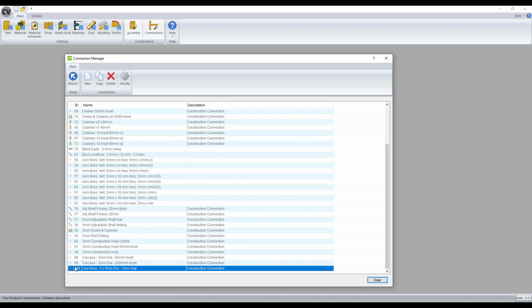Now we will create 2 additional connections that can be used on assemblies where you do not wish to see screw fixings or you need additional strength. The first of these connections will be for a Cabineo cam fitting. This will require a Cabineo connector to be present in your Material Manager. If you have a fresh install of Cabinet Vision version 12, the Cabineo will already be in your Material Manager.